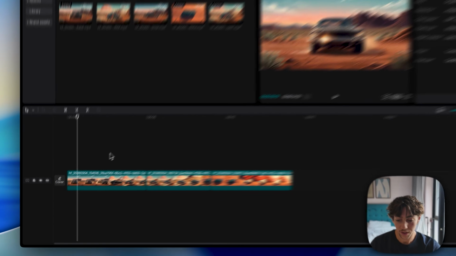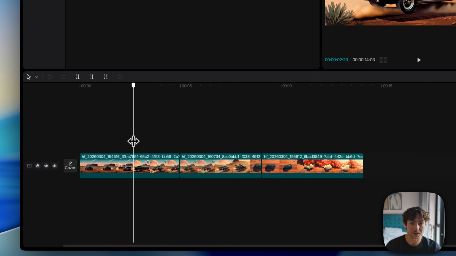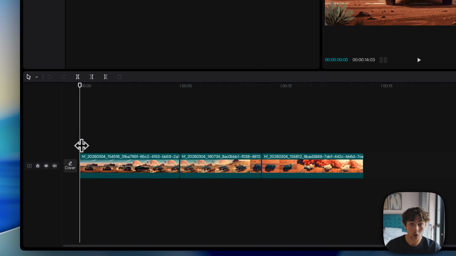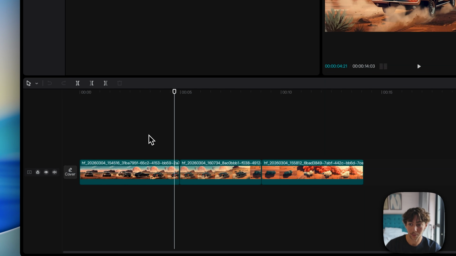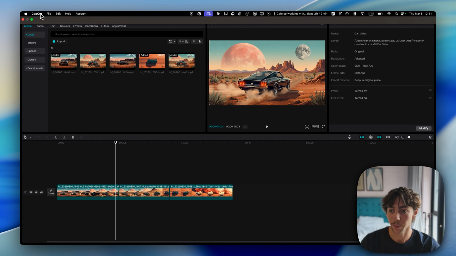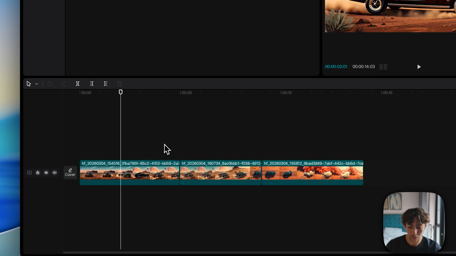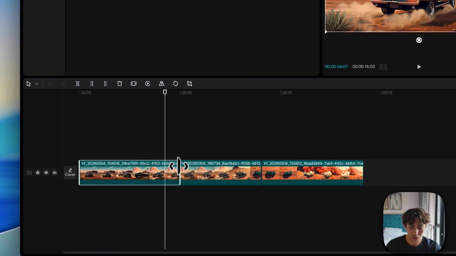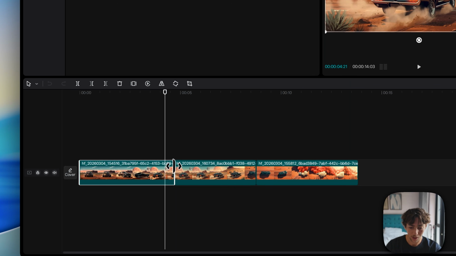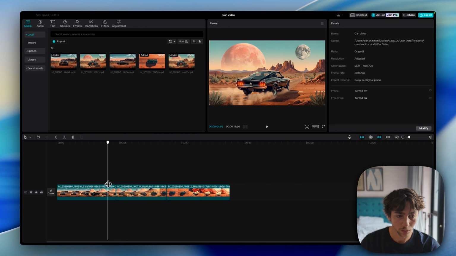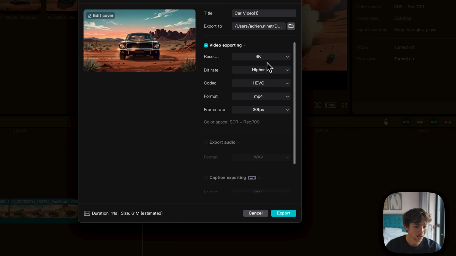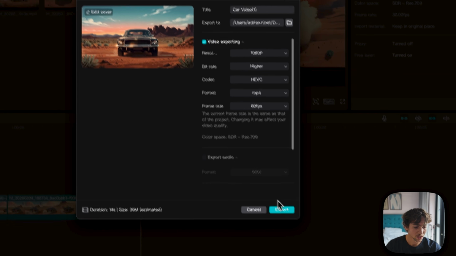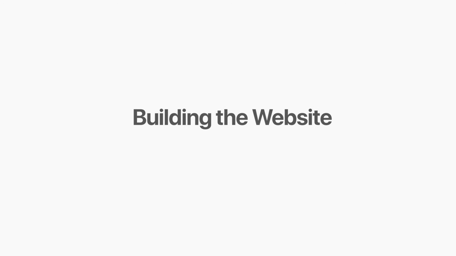Once it's downloaded, I will take the example of the website I've created. You just want to upload all of them inside a free video editor tool. In my case, I'm using CapCut, and then you just want to put all of the files like this. Maybe you want to adjust the length of some clips so that the transition between all of them is better. And once it's done, you can just click export and export it in 1080p and 60 fps. Click export and that's it.